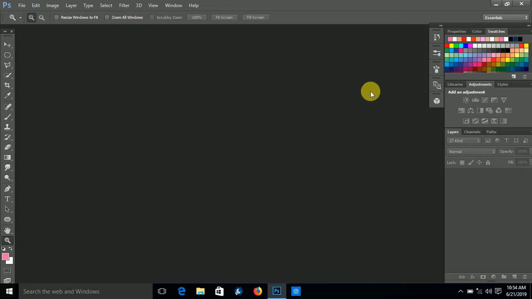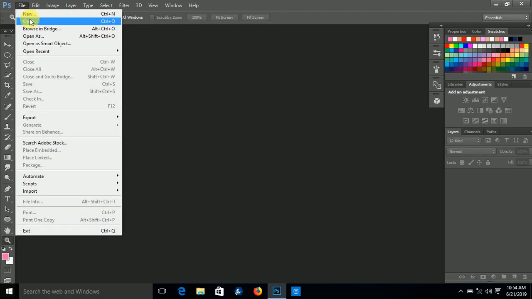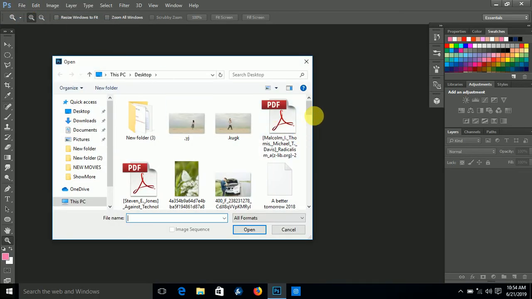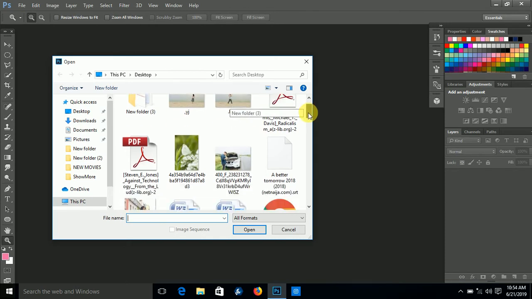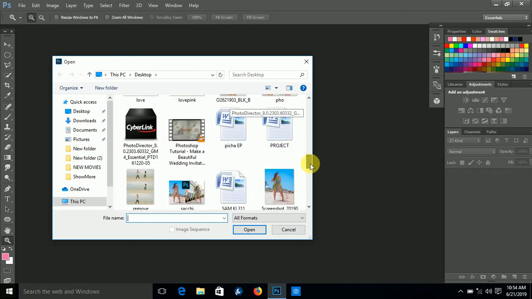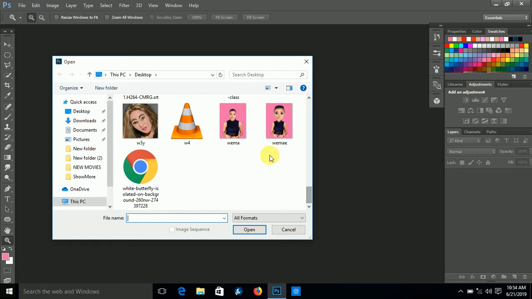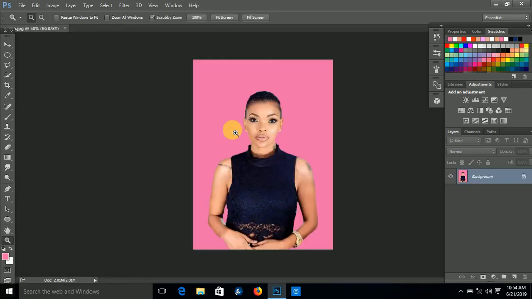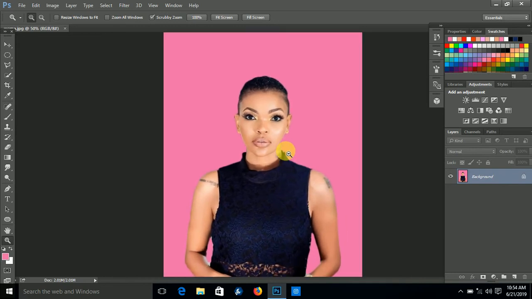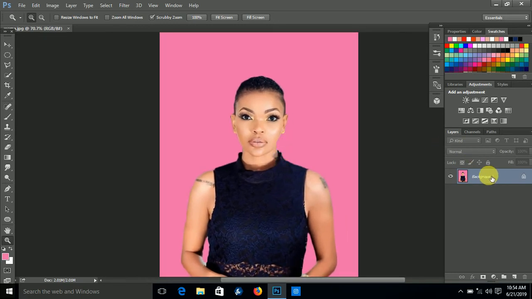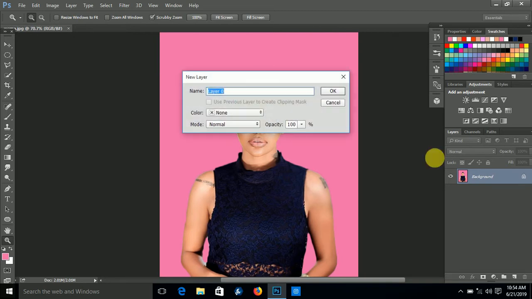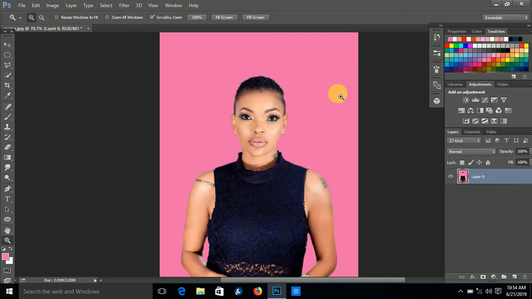Open Photoshop like this one and go to File, Open, and then find the photo that you want to turn into a caricature cartoon. Here I have mine. I'm just going to show you how I transform this. After opening this photo, you have to go to this background layer, double click and press OK.